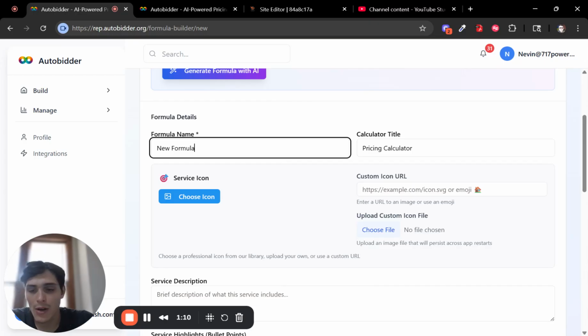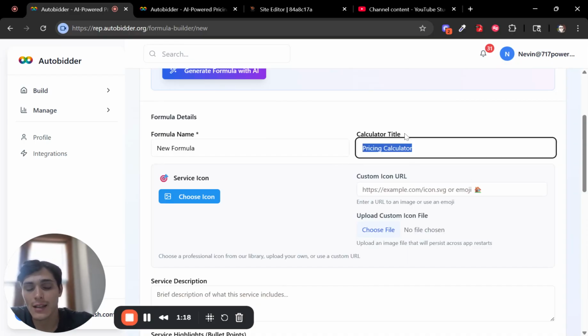So breaking it down, how the formula works, you've got the formula name right here. This is basically where you're going to put the service name, if it's roof cleaning, deck cleaning, whatever it may be. And then you've got the calculator title part. This is primarily for SEO purposes when you embed the form. So just put in house washing price calculator or something along those lines.